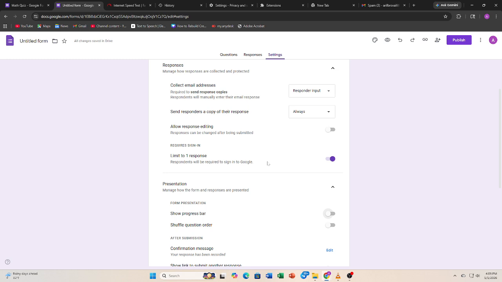So, yeah, that's how you fix Google Forms wrong settings issues. Once everything is configured correctly, your form should work perfectly.